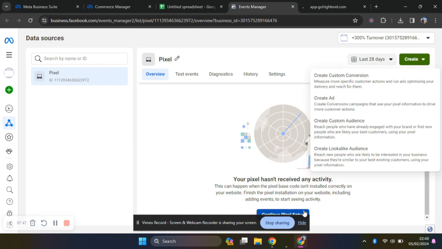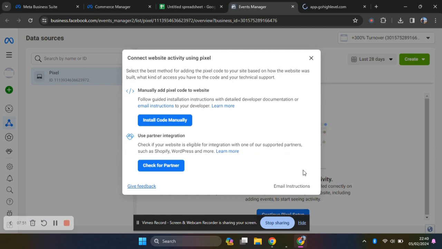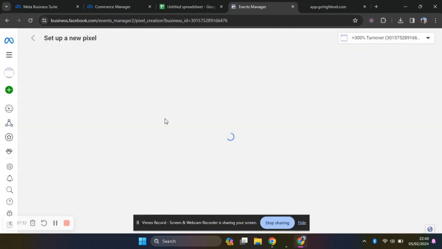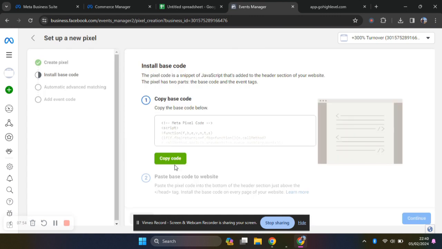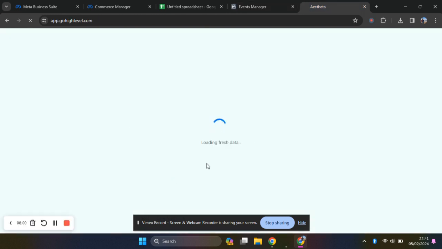What you want to do is set up web events, meta pixel, and then connect. And then install the code manually. Don't panic, it's fairly simple. You can do partner integration, which does make it a little bit easier because there's a guide. If you're with something like Wix, WordPress, just see what website builders are actually accepted on there, and obviously you can use that. Again, back to my previous point, while this loads, this might just take a couple seconds.